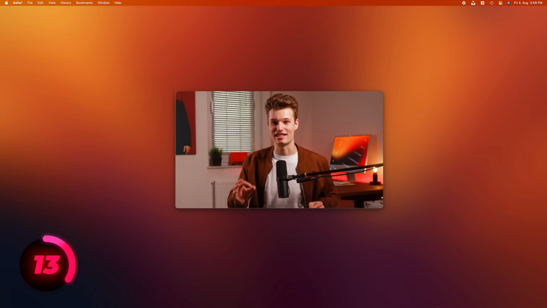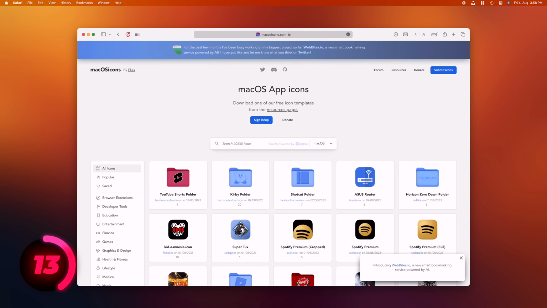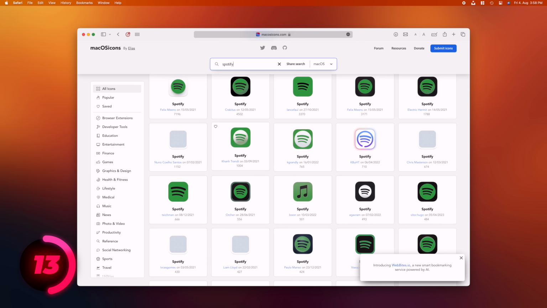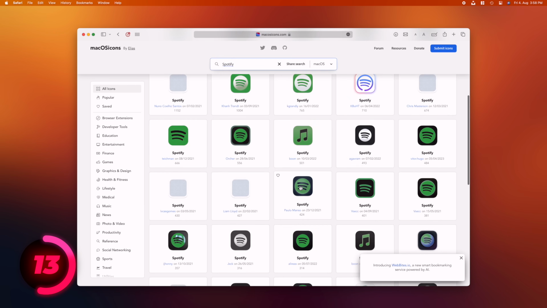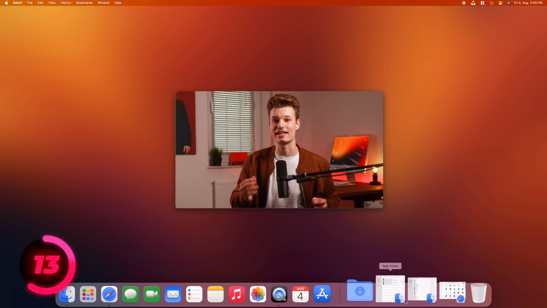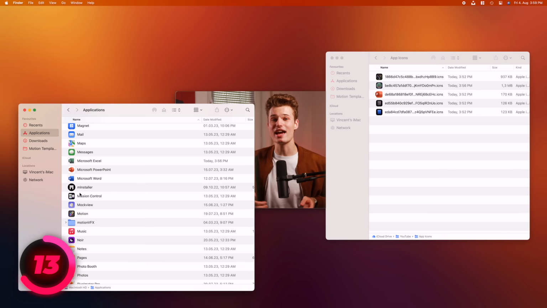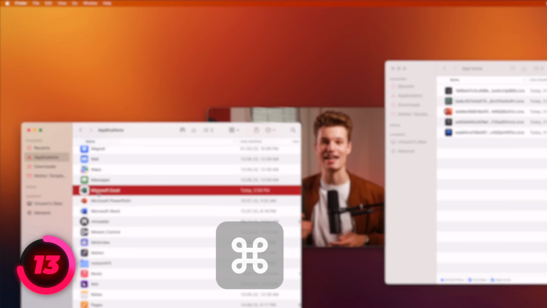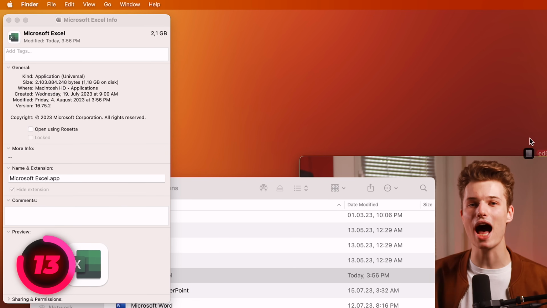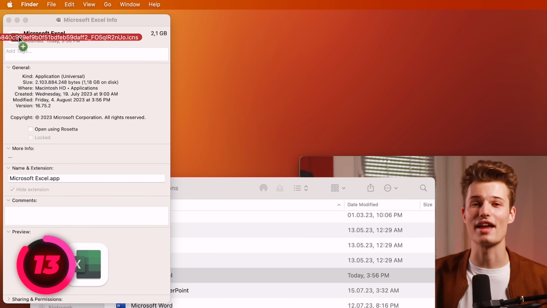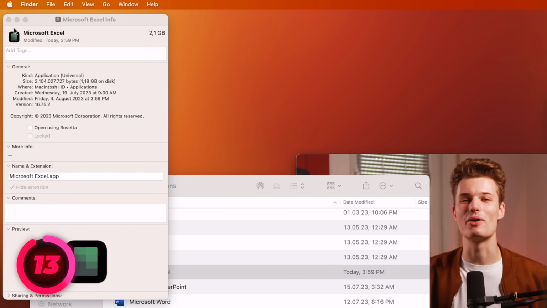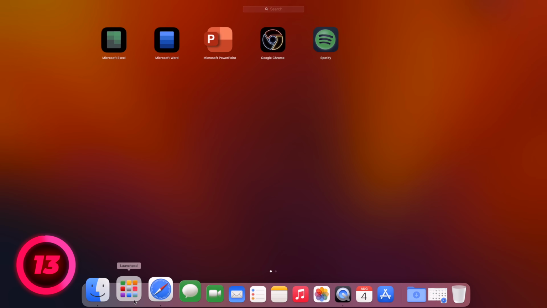Here's how it works. Download any app icon images. I've used macosicons.com, where we can find over 5,000 ones for free. Next, head to the Applications folder in the Finder, and with any app selected, press Command and I. Now, drag and drop your new icon onto the default one here at the top, and boom, the app looks brand new wherever you find it on your Mac.